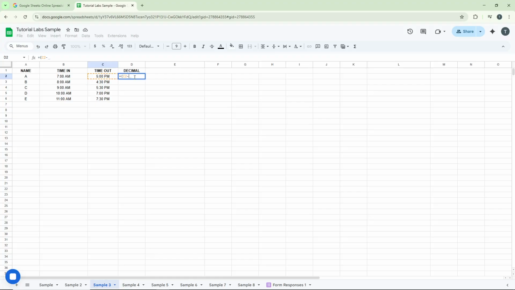Now click on the cell containing your time in data. This completes the subtraction part of your formula. Close this subtraction operation with a closing parenthesis. Then type an asterisk, which is the multiply symbol. After the asterisk, type 24. This multiplication by 24 is the key to converting time format into decimal hours because Google Sheets stores time as a fraction of a day, and multiplying by 24 converts that fraction into hours as a decimal number.